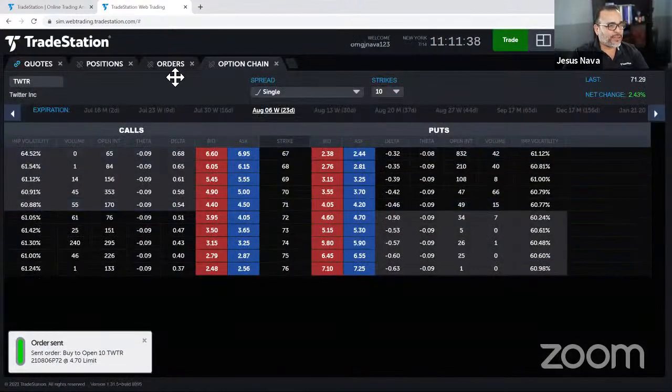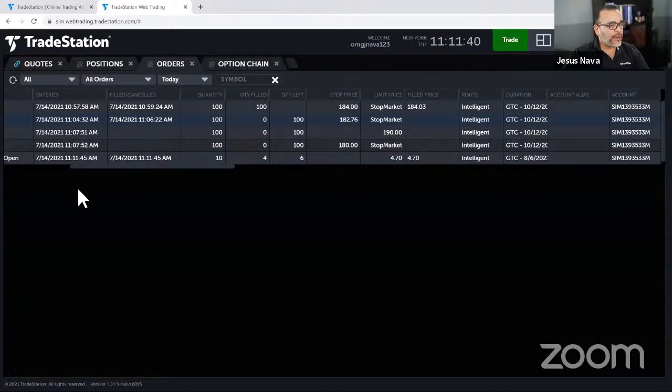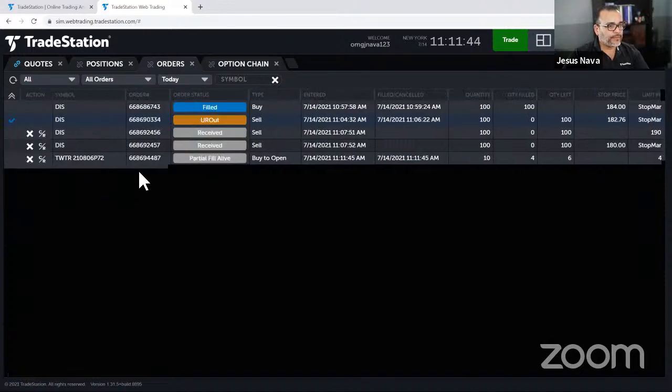So let's go ahead and check to see what happened to that order. And right here, I have a partially filled order. Partial fill alive. So it filled me on 4. Quantity left on 6. What happened, it probably moved at the time that I submitted the order. So this is a partially filled order.